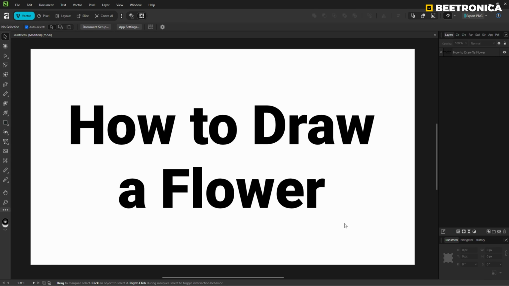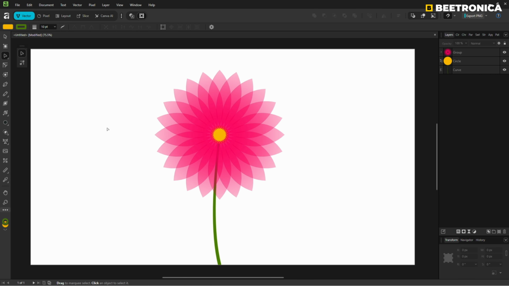Hi everyone, today I'd like to show you how to create a flower in Affinity.